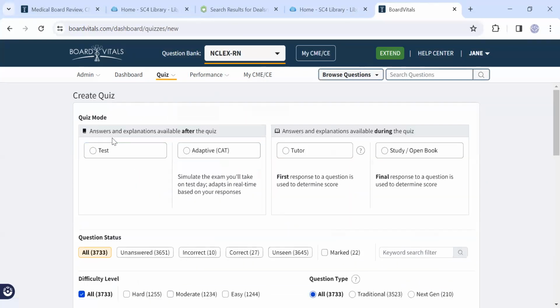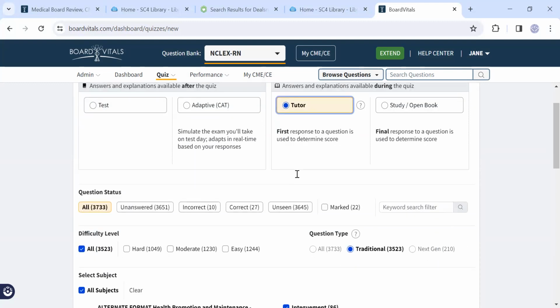So I'm going to do a new custom quiz, and we can do it in a variety of quiz modes. So one is test, just like you're testing yourself. Adaptive, which is just like it would be when you take the boards, so it's real time based on your responses. Tutor means the first response to a question is used to determine your score. Or study open book, so you can keep answering the question until you get the right answer. I'm going to choose tutor.